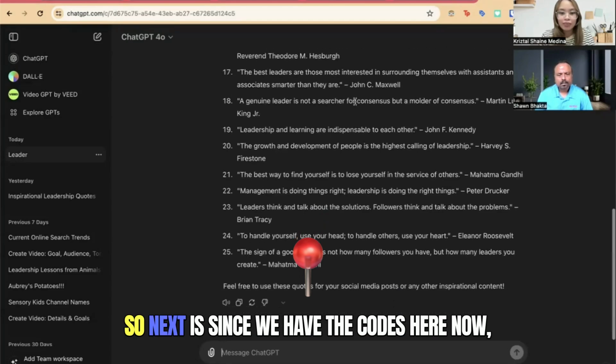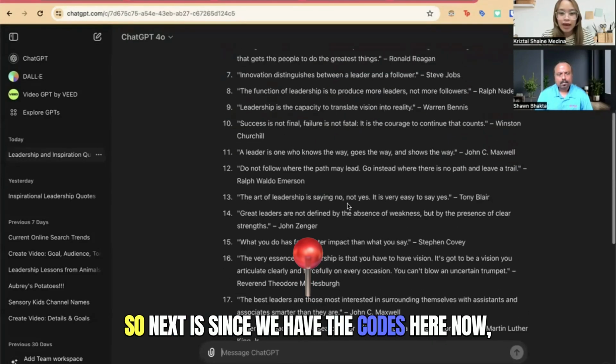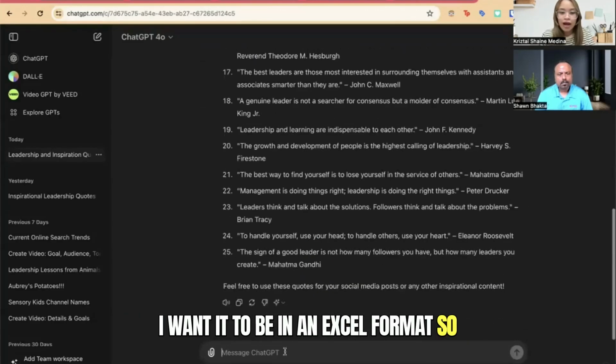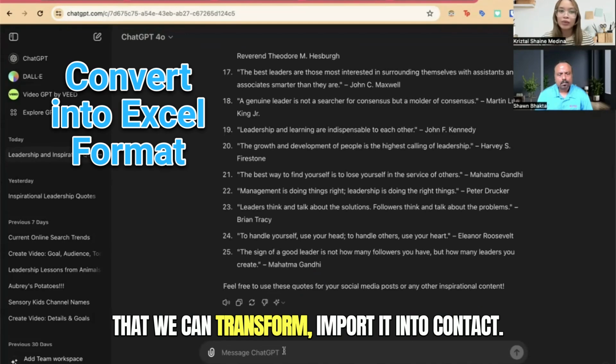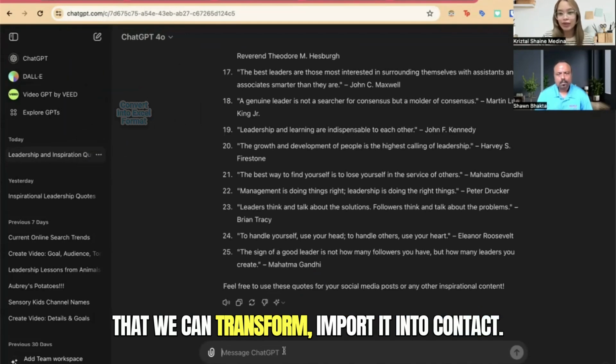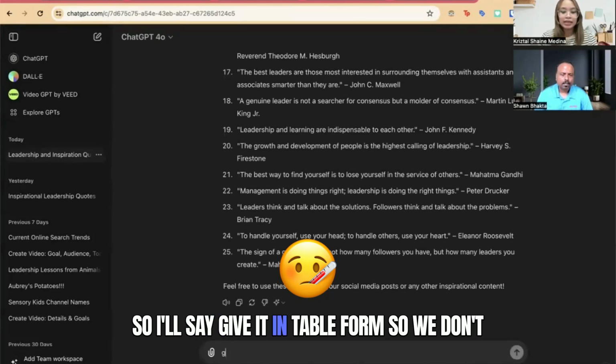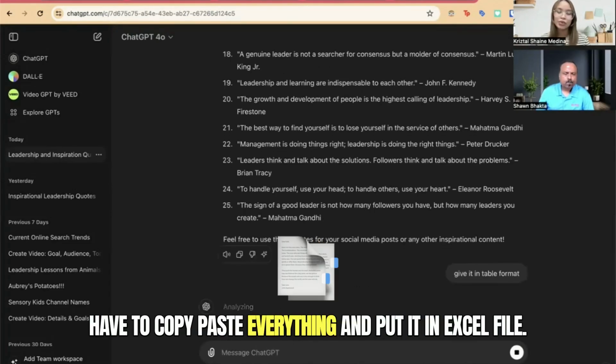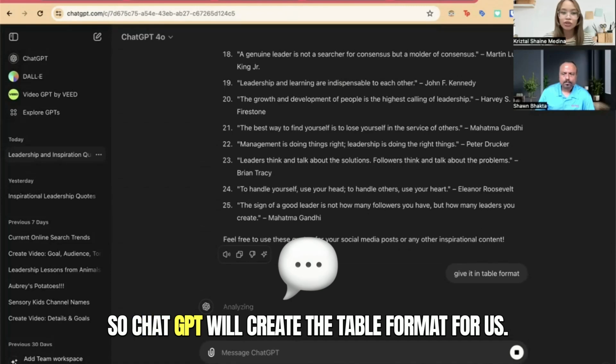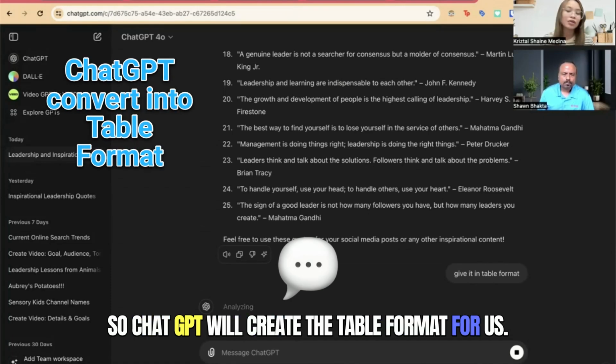So next, since we have the quotes here now, I want it to be in an Excel format so that we can transport it into Canva. So I'll say keep it in table format. Oh, nice. So we don't have to copy paste everything and put it in an Excel file. ChatGPT will create the table format for us.